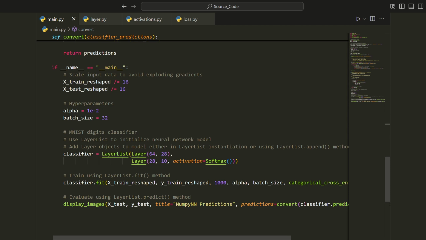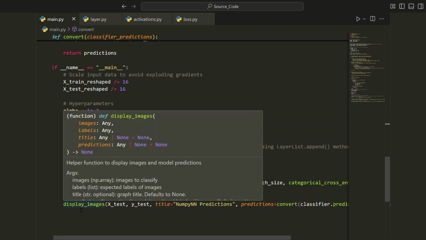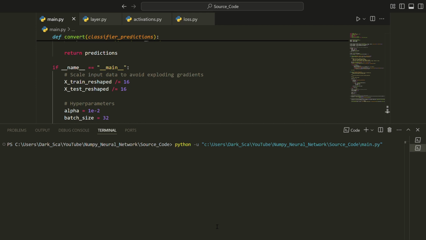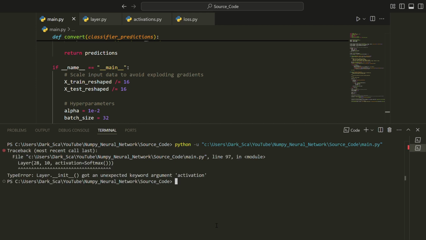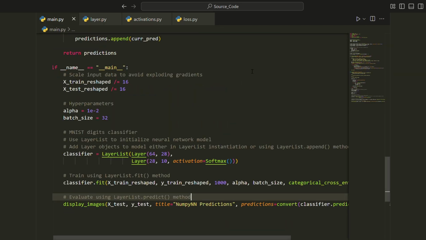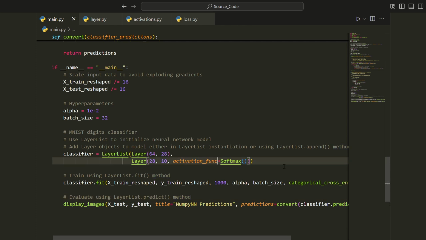Finally, we're going to pass all of that into this display images function, which is just a nice helper function to display the images and the model predictions for us to visually evaluate. Let's try running this and confirming that the library works as we expect. So it should be activation func and not activation. That's the keyword argument. Let's try running it again.